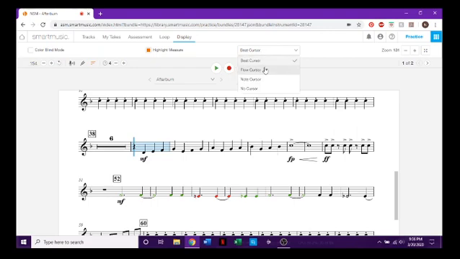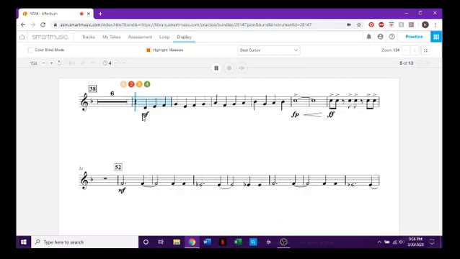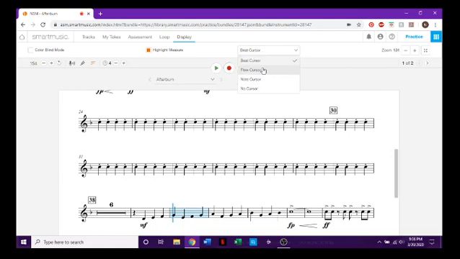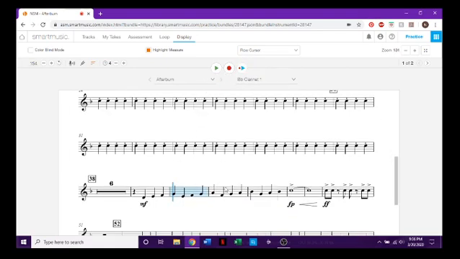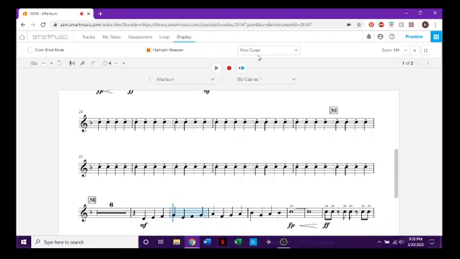I personally prefer flow cursor. I think it makes you track the music more accurately to what you would be doing, like reading regular sheet music. But basically, I don't know if you noticed, there's a perfect measure to show you. Beat cursor will move the cursor as each beat happens. So it's moving as the beats happen. Flow cursor has a consistent flow throughout the measure. It will hit the beats correctly. It just doesn't stop at the beats, which I prefer. I like that one better.